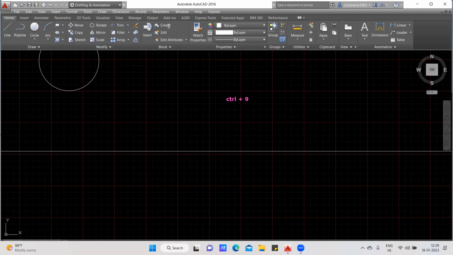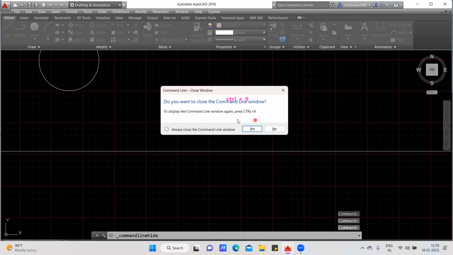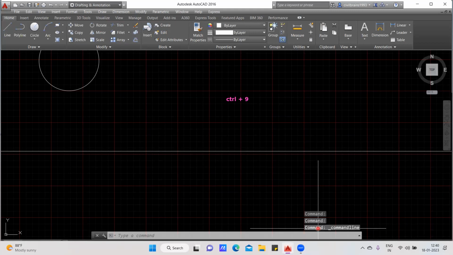The digit 9. So I'll do that, Control and 9. Yeah, Control 9. You can see it has come back. I'll do it once again, Control 9. It will ask me whether I want to switch it off. I'll say yes. So it will disappear. If I want to bring it back, Control 9. So it will come back. Got it? So that is how you're supposed to do it.